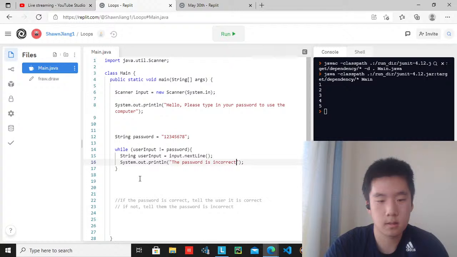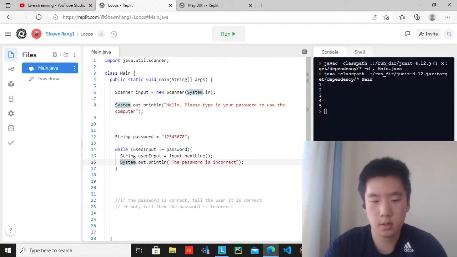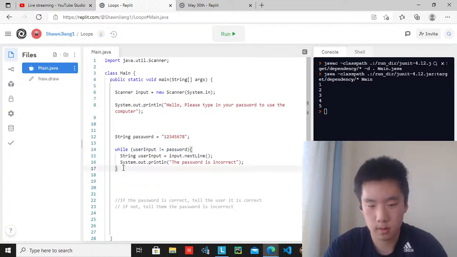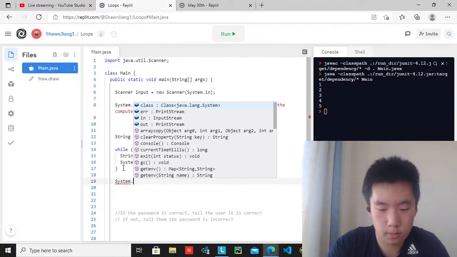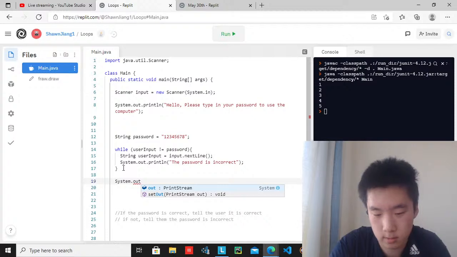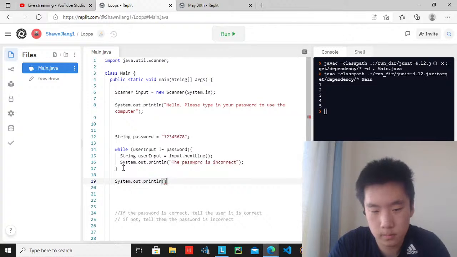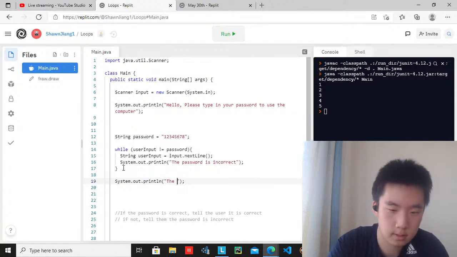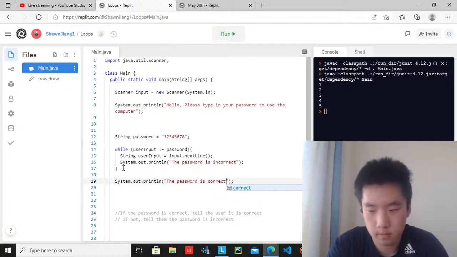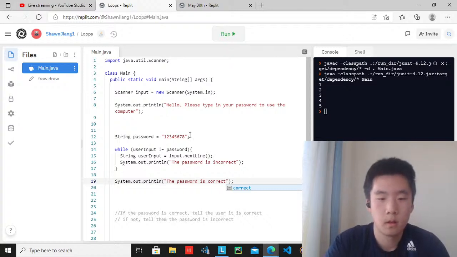Okay, and so then once the user input is correct, well, once the user input is equal to the password, then this condition will no longer be met, and so it will exit this loop. The only way it can exit the loop is if the answer is correct, right? So in that case, we will tell them the password is correct. Okay, now we'll test it out right now.